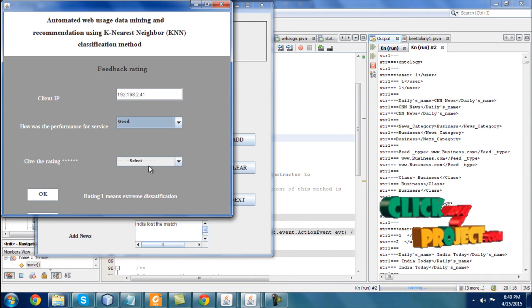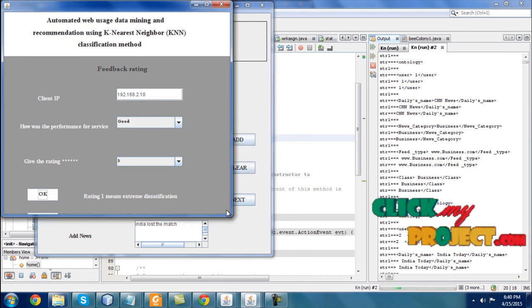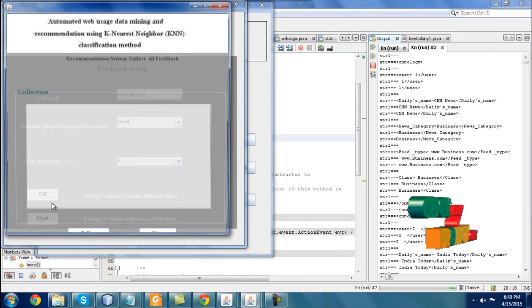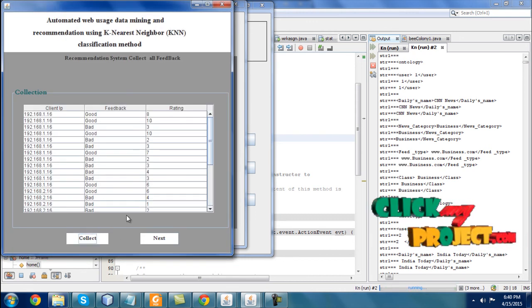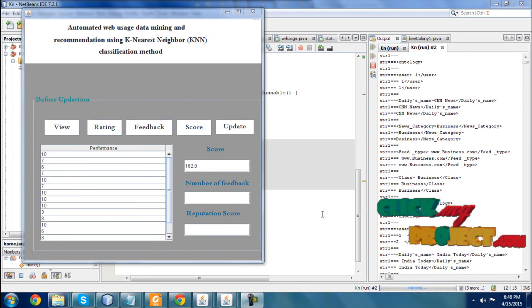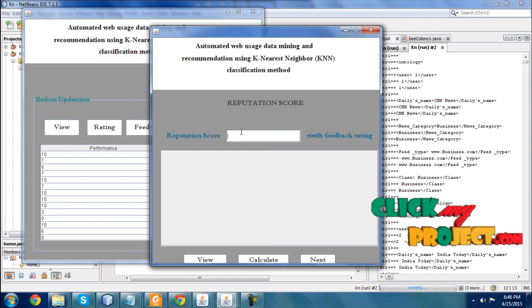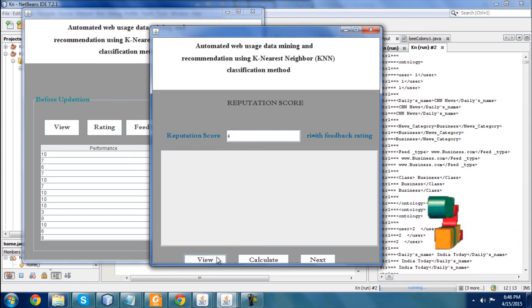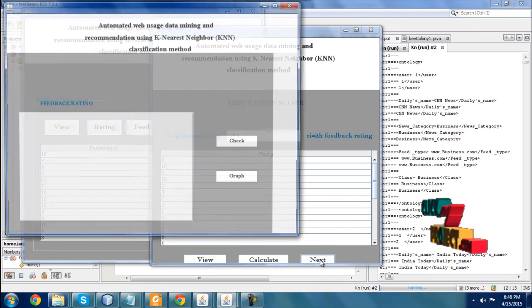I'm getting the performance of the service and giving the ratings. I'm clicking OK. Thanks for using the service. I'm clicking the next button. It goes to the next form. Here I collect the data, feedback ratings. I'm clicking next. It moves to the next form. Now I'm getting the performance of the source and the rating. Then I'm giving update. Here I'm giving a score of 4. I'm getting the view details of the rating 4 and calculating the feedback. I'm clicking the next button.